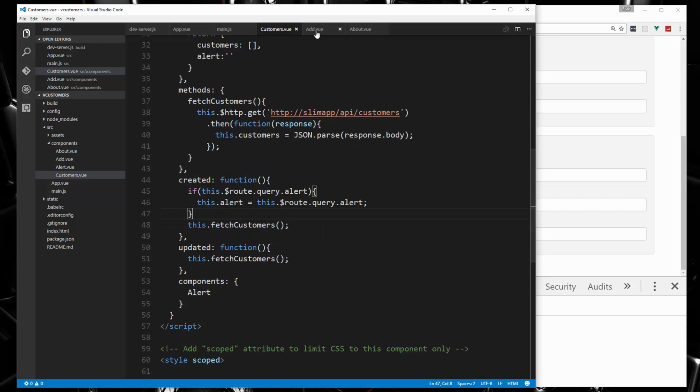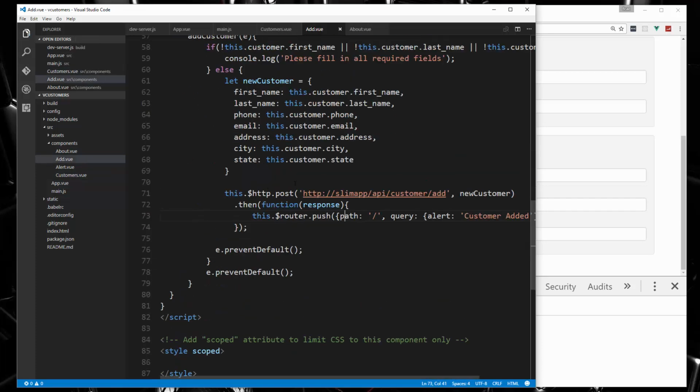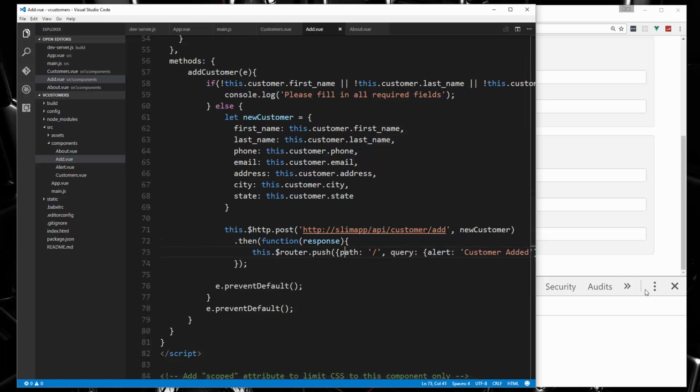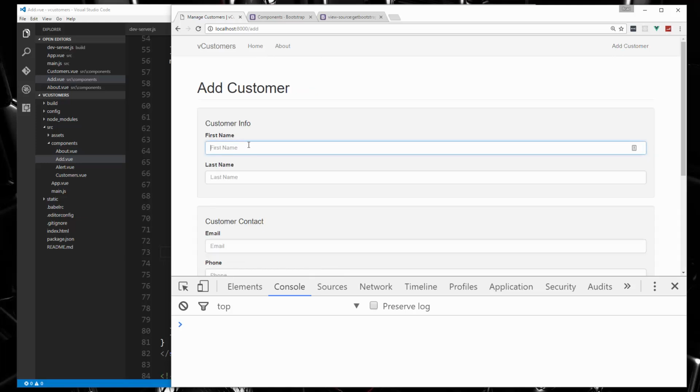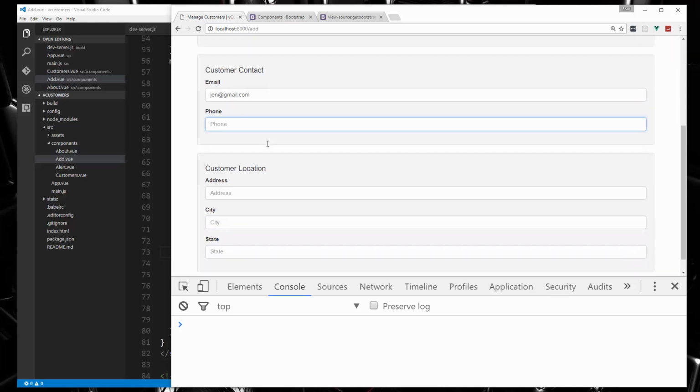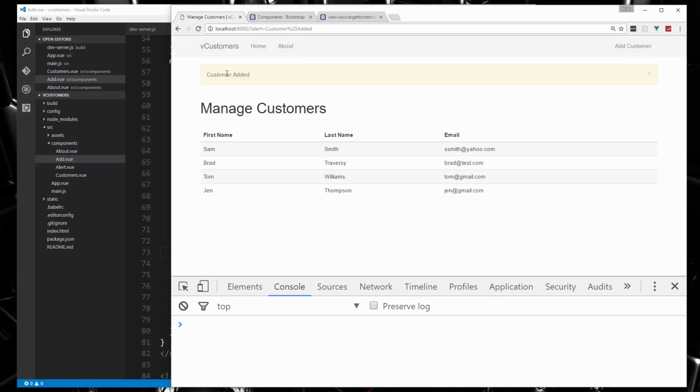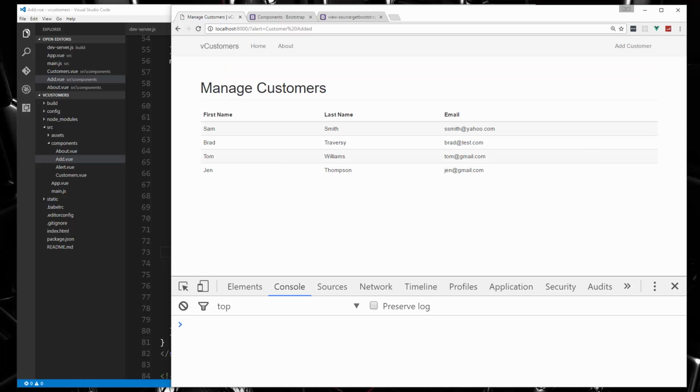So let's go ahead and save that, and then what I'm going to do to test this out, actually we'll just add another customer. So let's go back and say add customer. We'll say Jen Thompson. Alright, so let's say submit, and now we get customer added. Okay, and we can close that with the X button as well.